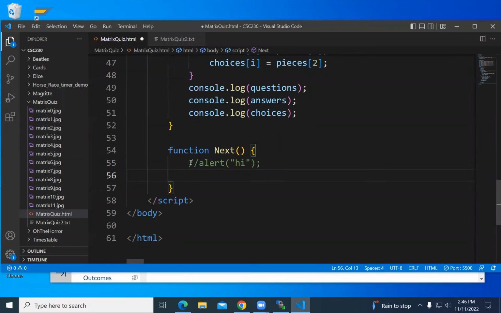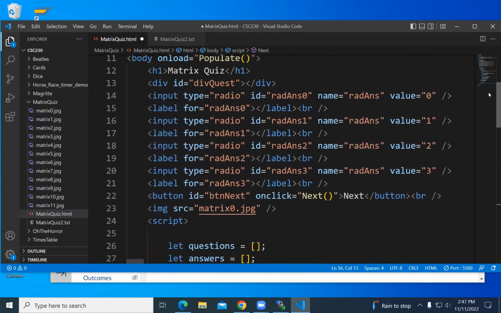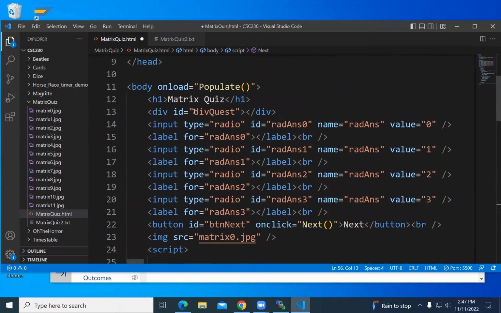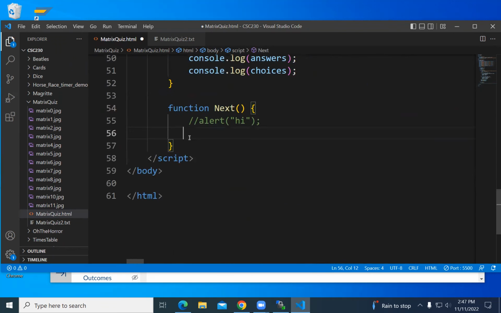And then I might need an if in here to say if I'm checking the question or if I'm moving on. But okay, so we're displaying a question. That was a div quest. That was so long ago. And that's about all as far as we're going to get. But this is a complicated problem.